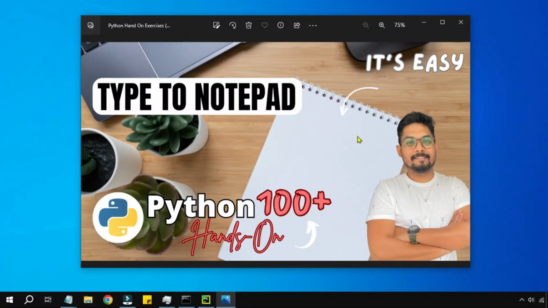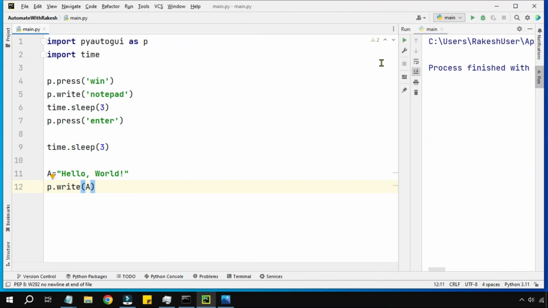Hey guys, in this video we are going to learn how you can type into Notepad like a human being. We use our keyboard and mouse, right, to open an application and type in it. So, can similar automation be done using Python? We are going to see. Let's see a demo and let's learn how that can be coded in Python.